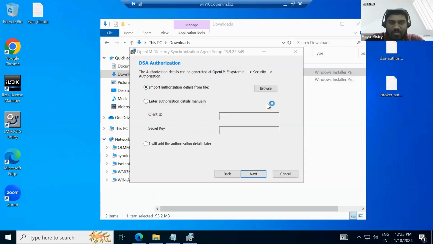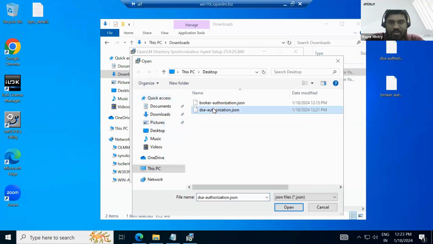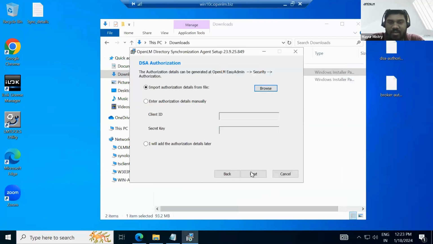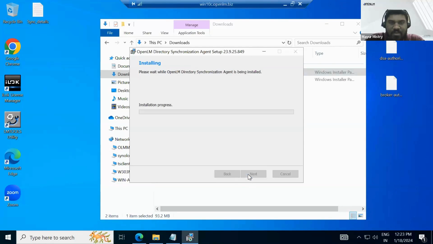Pardon me, it's a bit slow. Okay, so the DSA file is here. Need to click on next. And now the default path can be kept as it is. So now the installation is in progress.